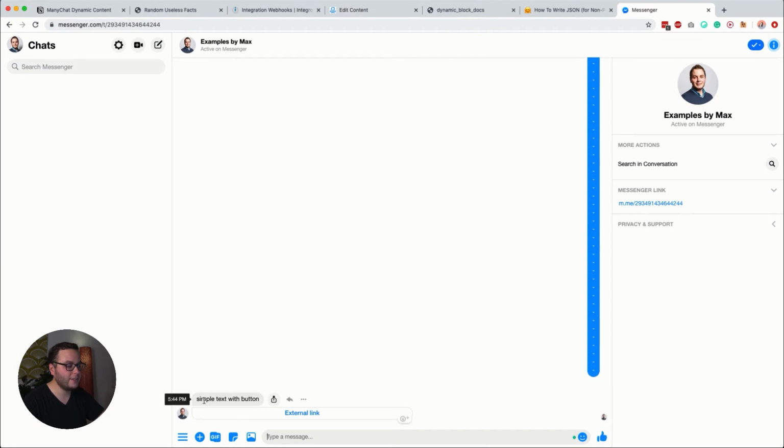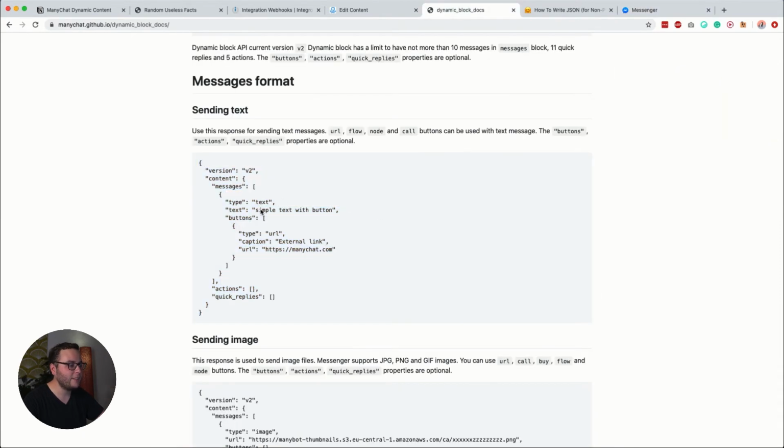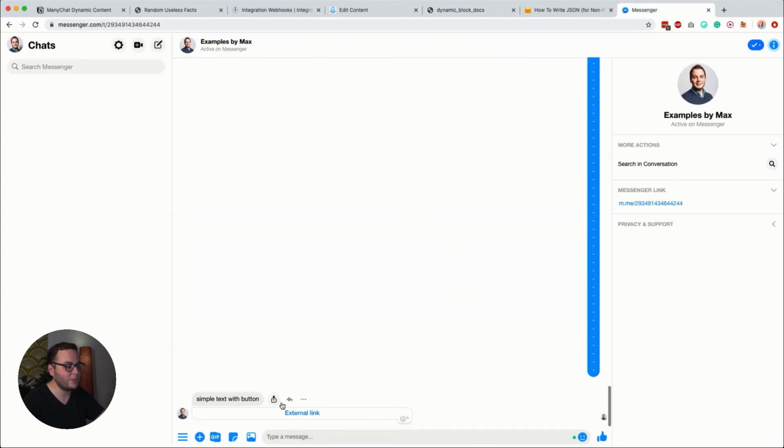We're going to wait here. And then you see here, simple text with button, external link. And if I click this, this will go to the ManyChat website. So that's exactly what this says here. So here you just have the version, the content, and then you have your message. Now you see that we have a message over here, and then the type is text. Text is simple text with button, external link, and then this. So that's exactly what you see over here. So all you have to do is to change that JSON to send something else back.